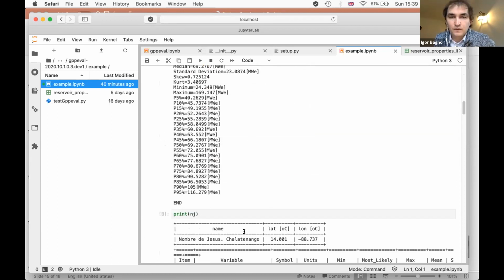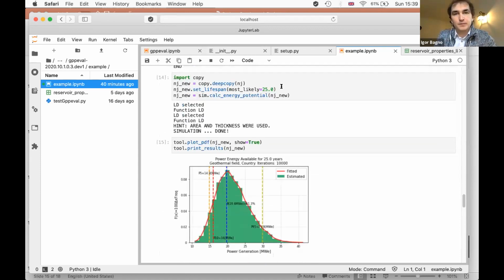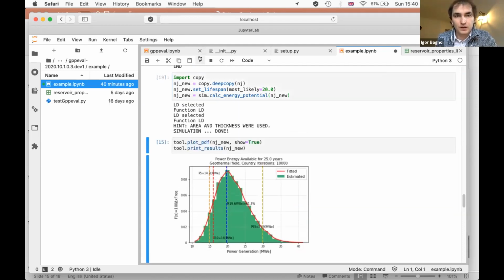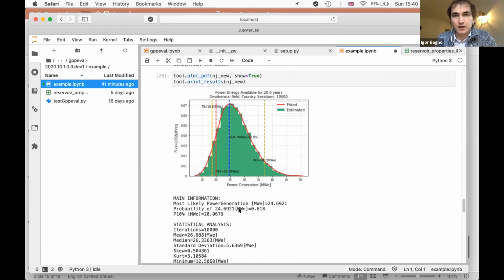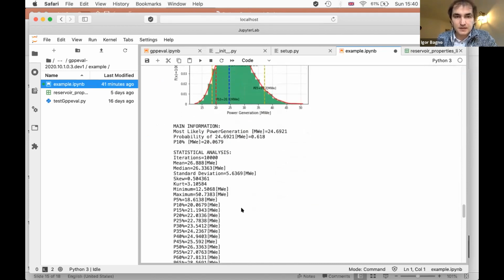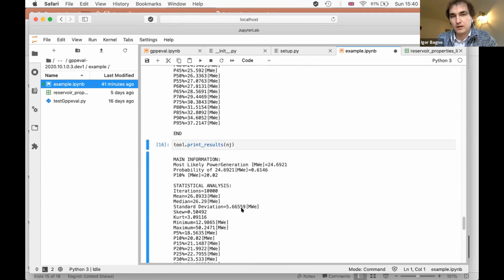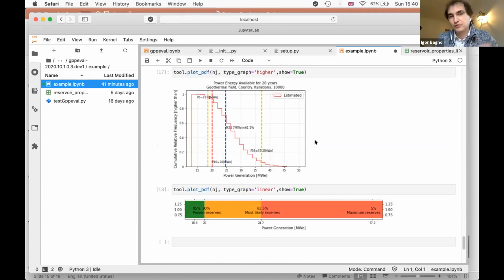To run the code manually, you can also use the commands like here. For example, if we change the project life from 25 to 20 years, we run again. We're getting another distribution and other numbers. But basically, this is a very straightforward, very quick estimate, but gives you enough of a picture to have a distribution again.